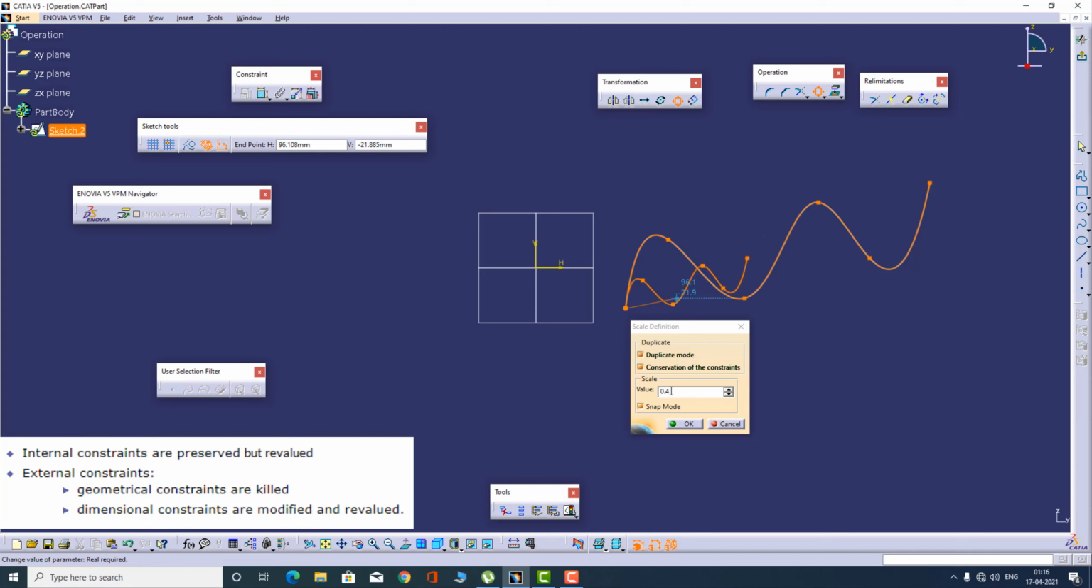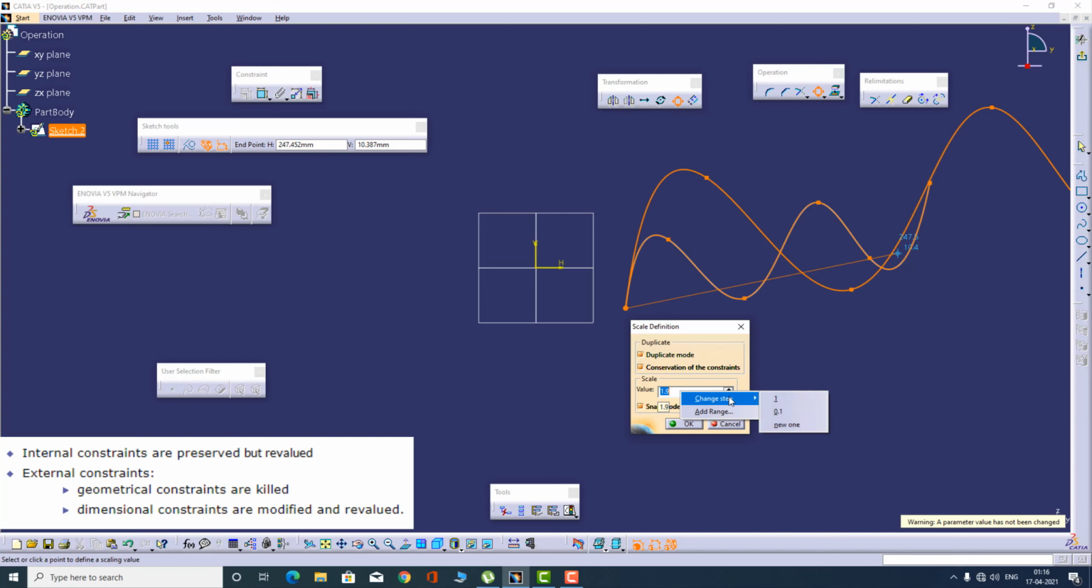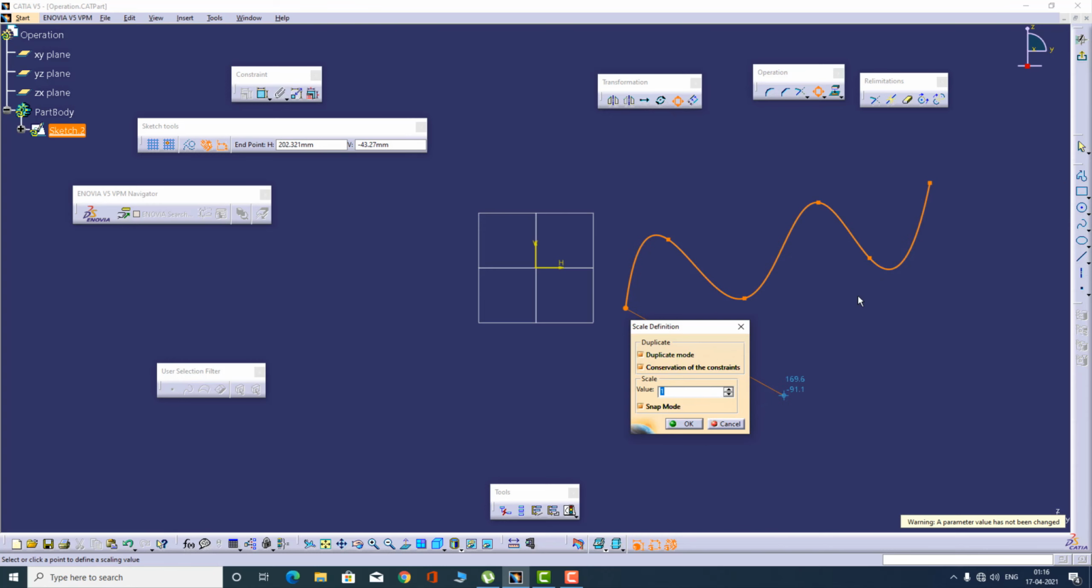You can enter a value of 0.5 to make it half. You can specify a value of 2 to double the size. Also there is a snap mode available. If you wish to use a snap mode, you can of course use it. Right now when you move your cursor, it is moving in increments of 0.1, but I can change that increment by changing the step, say, to 1. Now you'll see it's moving in increments of 1.